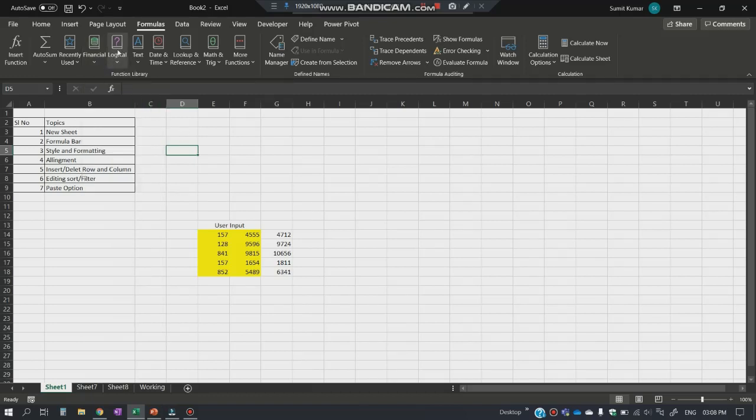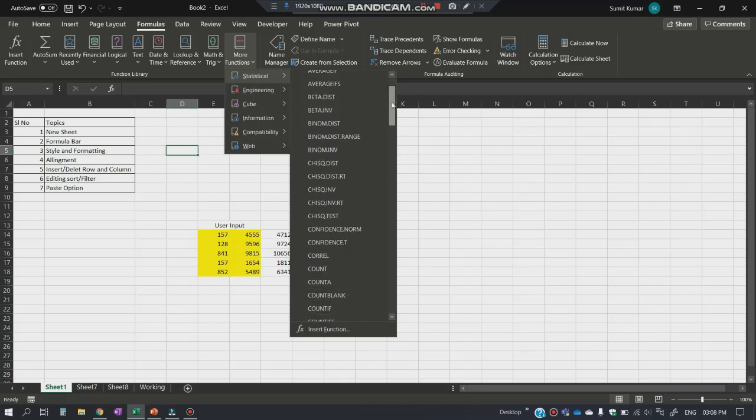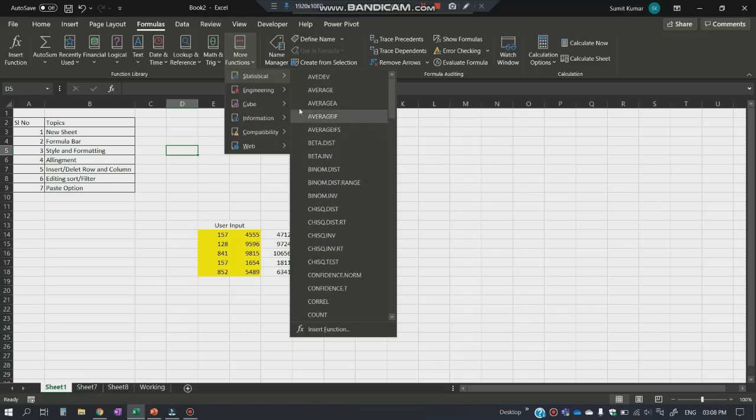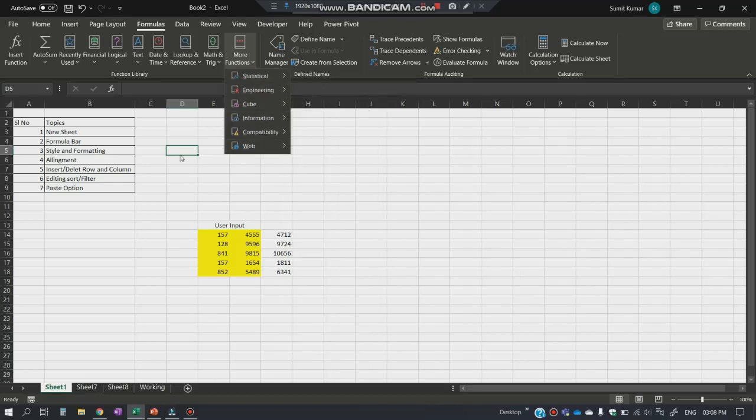sense. Same way you have logical, text, date and time, maths, other lookup functions and reference functions, and more of the statistical related functions is there, like sort of average is there, and you can find correlation, standard deviation, all sort of functions you can find under statistical. Same goes for the engineering cubes. So this is about the formulas and the formula bar.